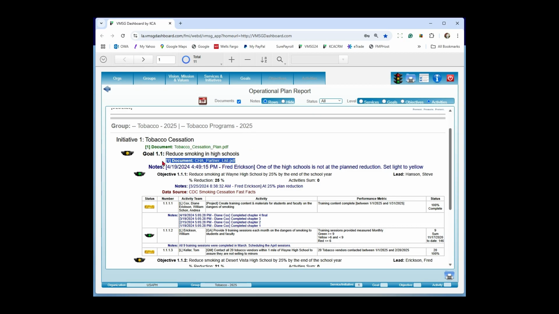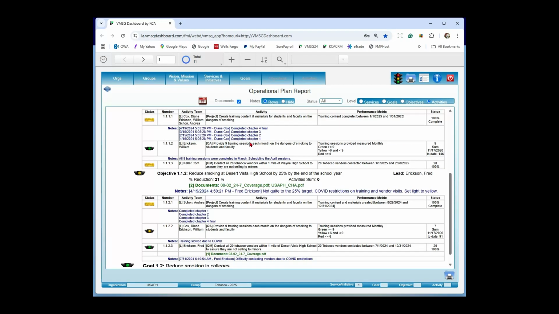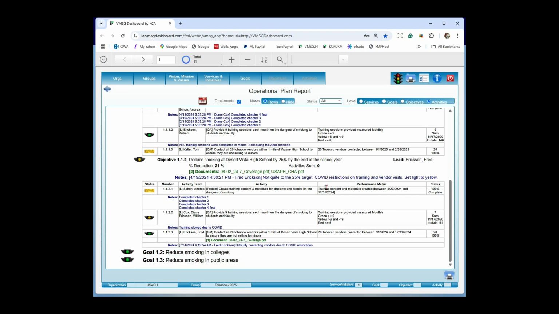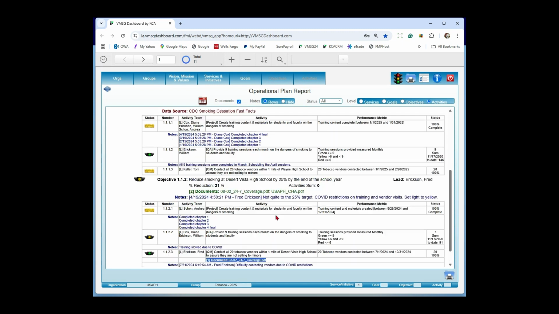Down here, I have a document that's attached to the goal. Down here, I have two documents that are attached to the objective. You barely see it, but there's a semicolon in between there. So you can have as many documents as you want in there. They'll line wrap, they'll do everything for you. So if you want to have a bunch of documents attached, you can do it. Same thing down here at the activity level. We have one document attached at the activity level.